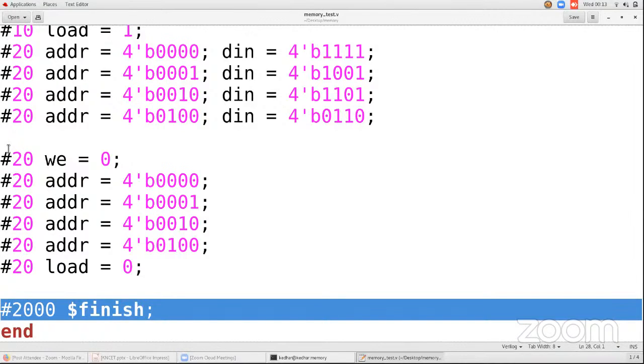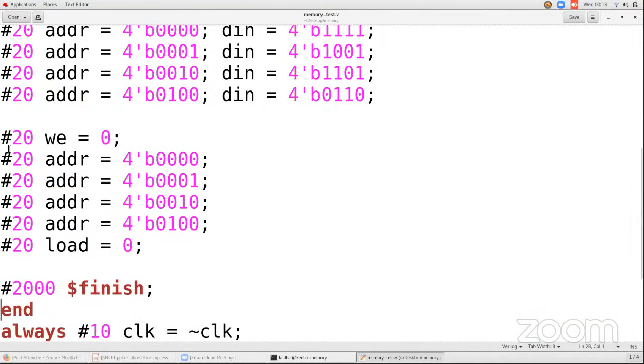For that, we are using the system task function $finish and a semicolon. And then we end the block. We have used a begin statement, so we end that statement by using the end option.